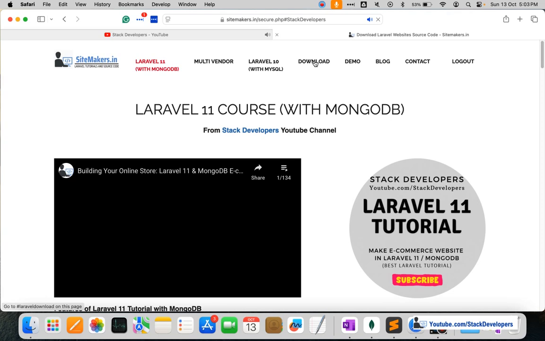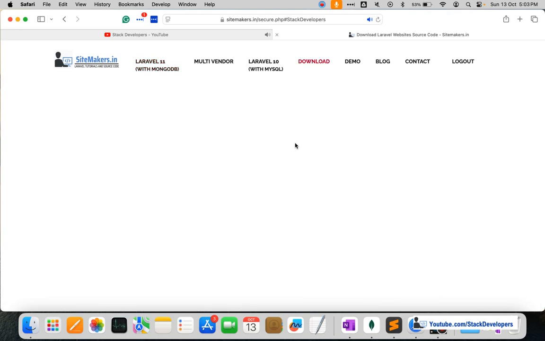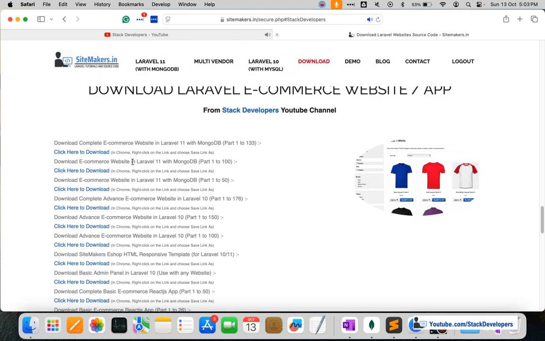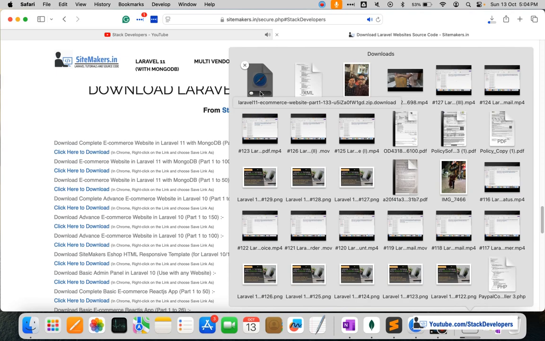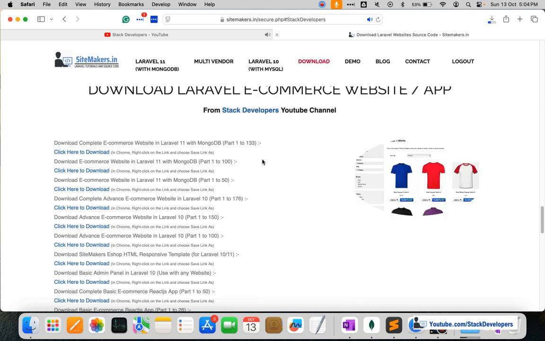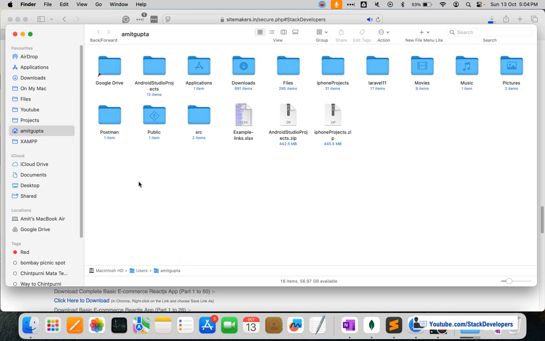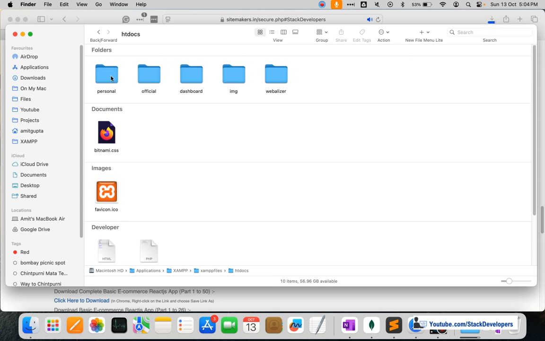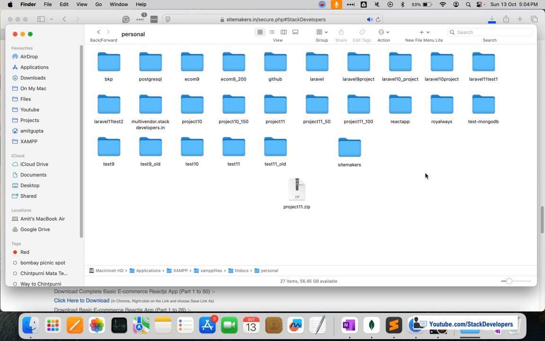After login, you are going to click on download. See, now you can see the link has changed, and here you can see click here to download, and you are going to click on this link, and your download will start. So here you can see the download has started. Once the download is done, we are going to unzip it and save it in our htdocs folder, XAMPP, htdocs, personal. You can just save it in your htdocs folder. So let it download first.